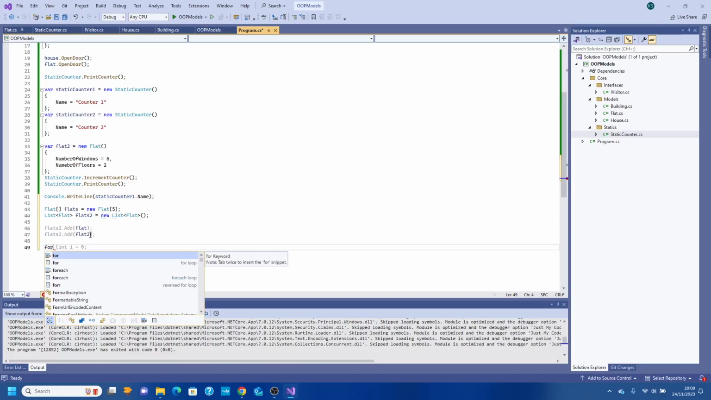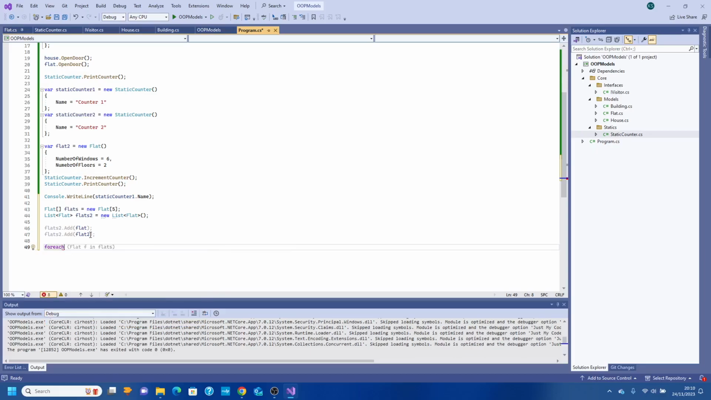So then what we can very cleverly do is we can then write a for each statement to loop through it. So for each, different ways you can do this. So for each, there you go. So flat in flats. Again, you can use a for each loop through them. Let's say flats 2. And all we're going to do is say f dot open door. We're just going to do open door. That's one way of doing it.